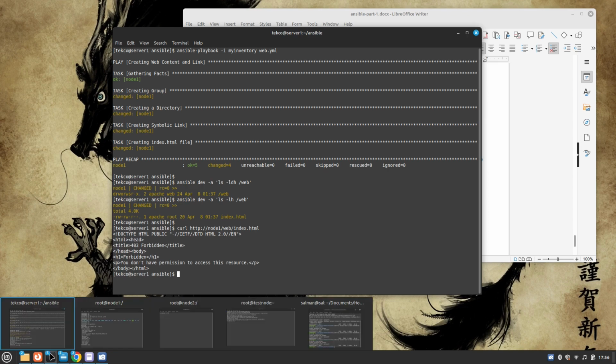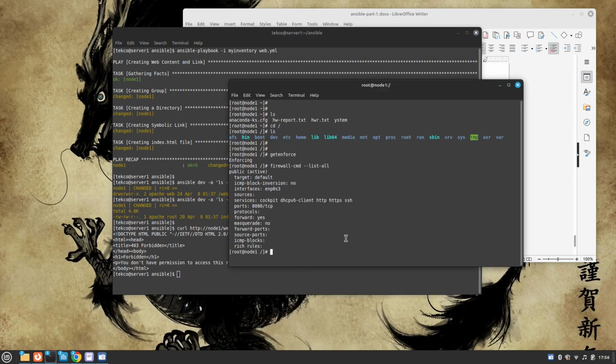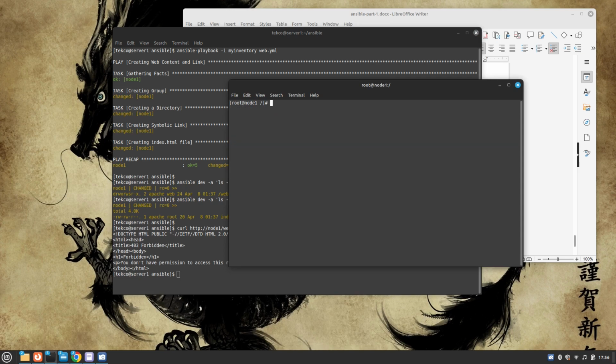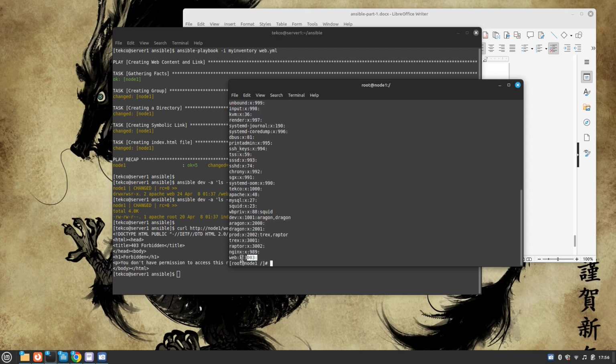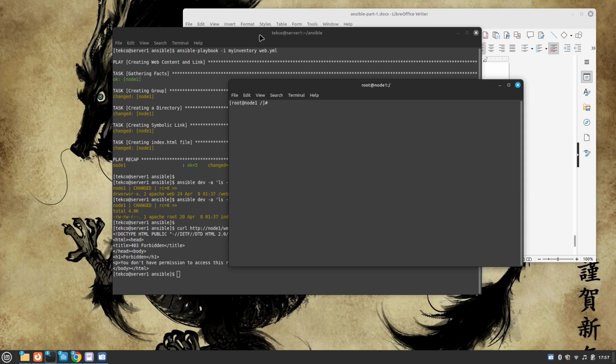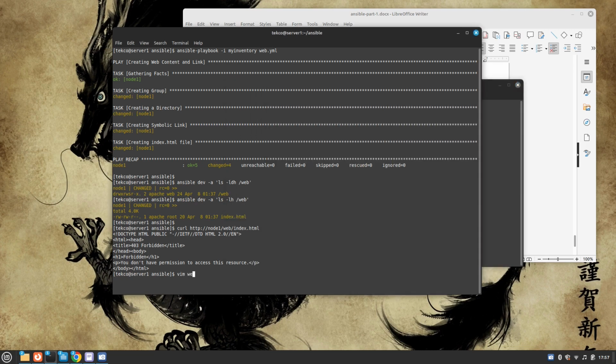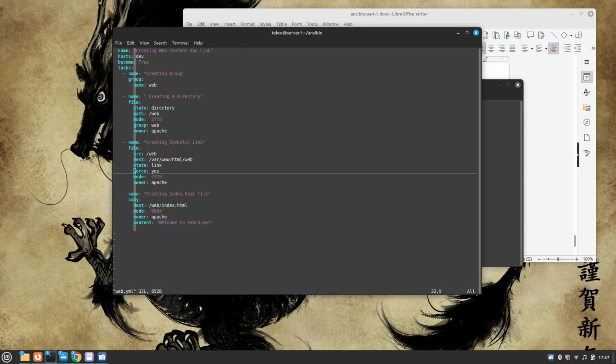So let's go to our node 1, by the way. And now if we check the content, we can see that the web directory is created. ls -ld will reveal that the group owner is web as per our desire, and the owner is Apache. All right, cat /etc/group will reveal that a group web has been created, but still we don't have the permission to curl.